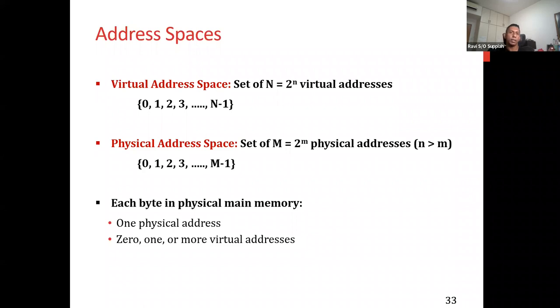So in terms of this mapping, how do we do the mapping? We need to understand this idea of the address space. Let's look at this. We have two address spaces. One is what we call the virtual address space. The other is the physical address space.